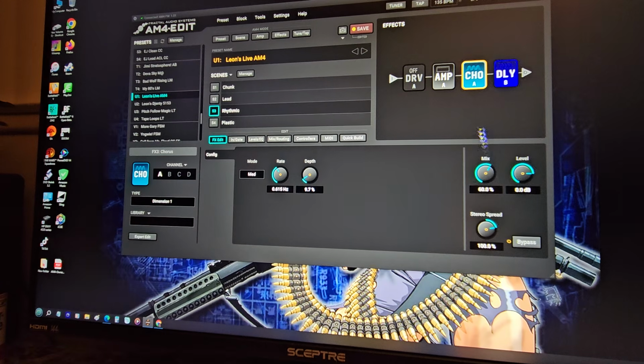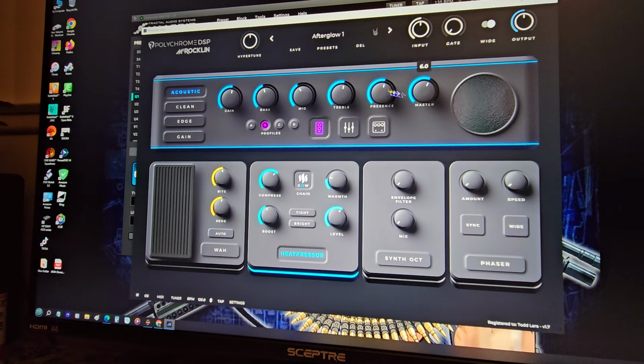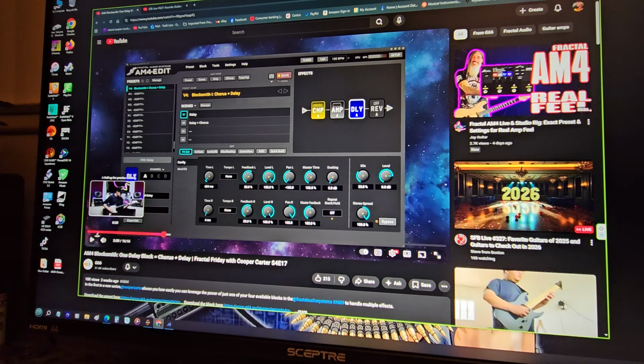Leon Todd likes a lot of chorus. But for me, I kind of back down off of the chorus. It's not that important for me. I just want this more to act like my DSPs. This is how I want it to act. My DSPs are very simple to use. So here's Afterglow. Okay, so let's go back to this video. I want to show you what he did here in the beginning.